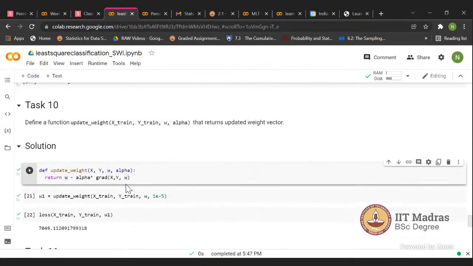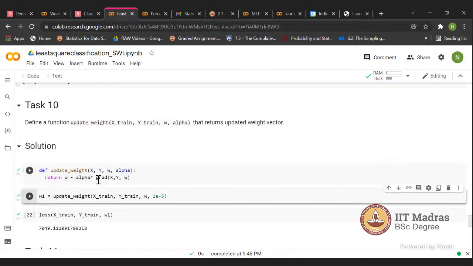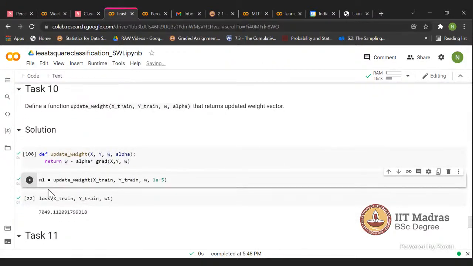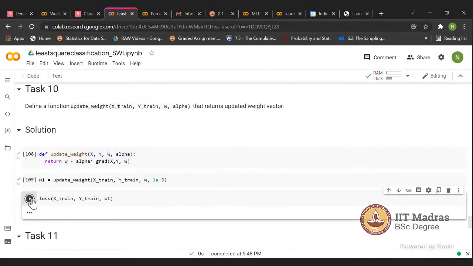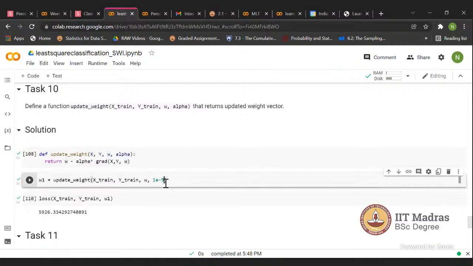No, sir. Okay, so let's look at what we have. We randomly initialized some random vector W. For this vector, let's say W1 is the updated vector from W, and I have set the learning rate to 10 raised to the power minus 5. I will use the training data set. So this one is W here. If I calculate the loss function for this W1, you can check that the loss function has come down to some value.